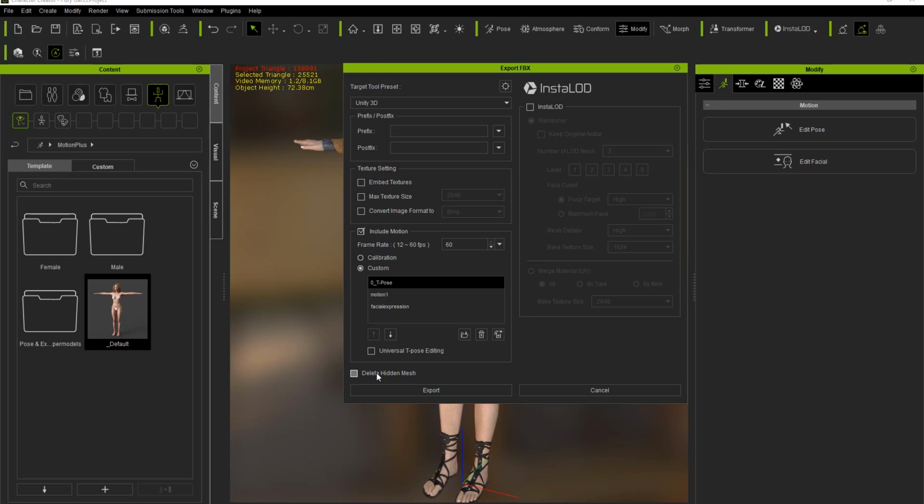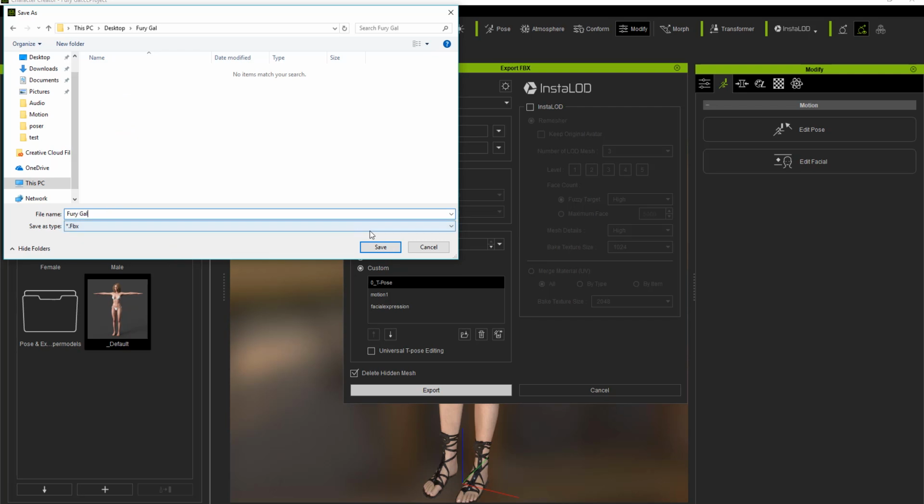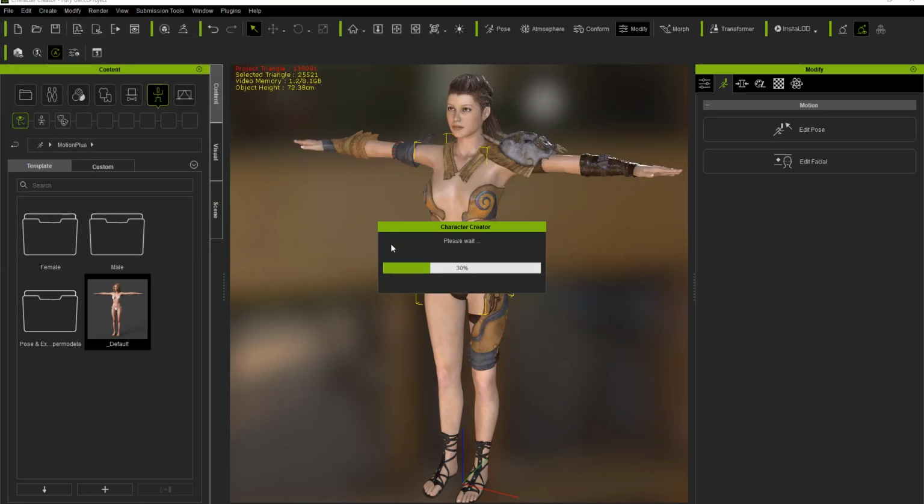Okay, and then you want to delete hidden mesh. So let's just go ahead and do that. Let's go to Export. I'm going to press OK, and let's just export to our desktop here. Where are we? Desktop. Okay, let's create a new folder on desktop. We'll call it Fury Gal. Okay, and we'll just go into that folder and call her Fury Gal. All right. Always recommended you create a folder for each one of your character exports. And let's go ahead and save that.